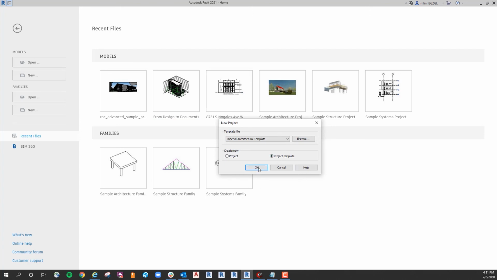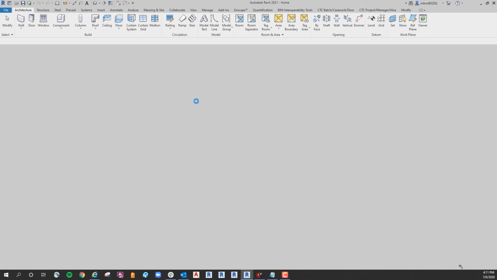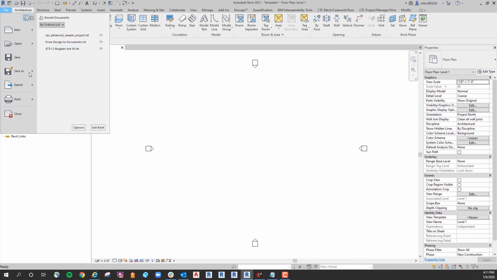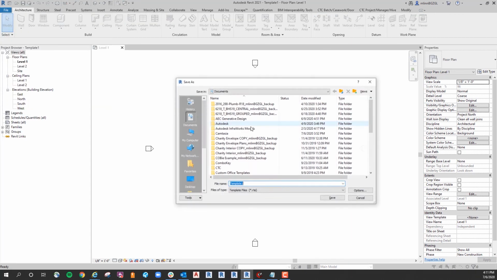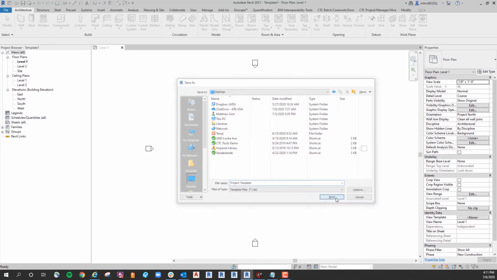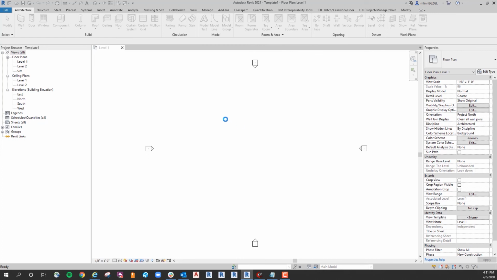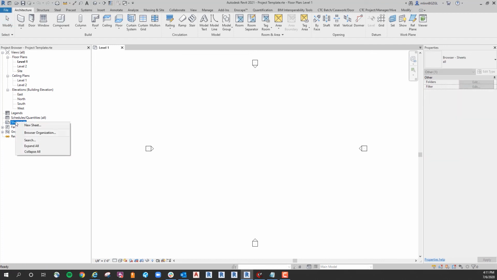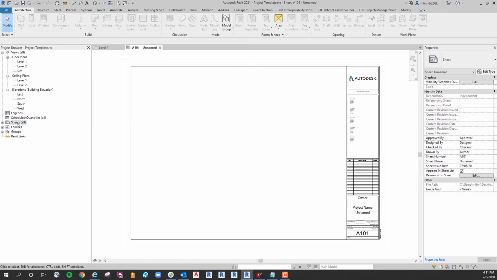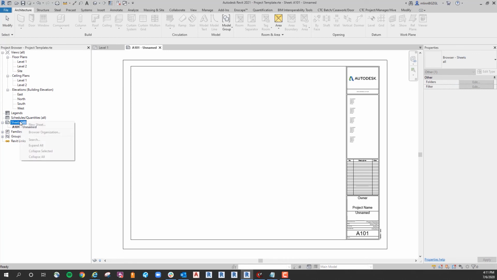Select project template here, say OK. And we'll just save it as project template on the desktop. Okay, so one of the things you'll want to do in your template is to go ahead and define some sheets. So we'll say new sheet, 30 by 42, that's good. We'll do a couple more.